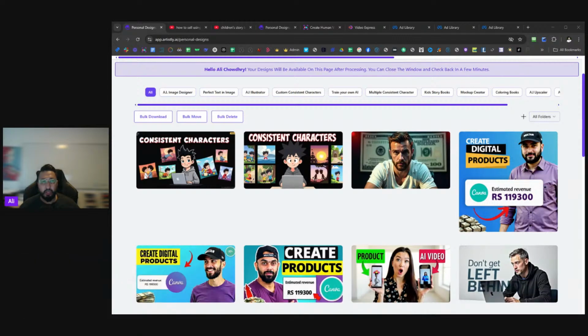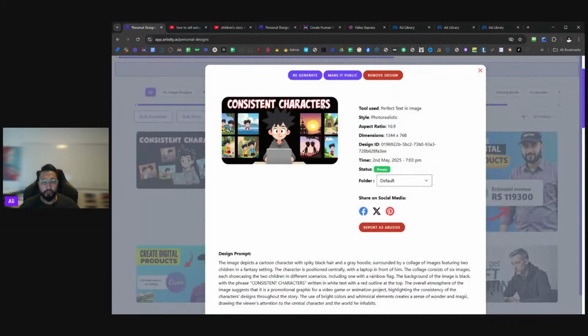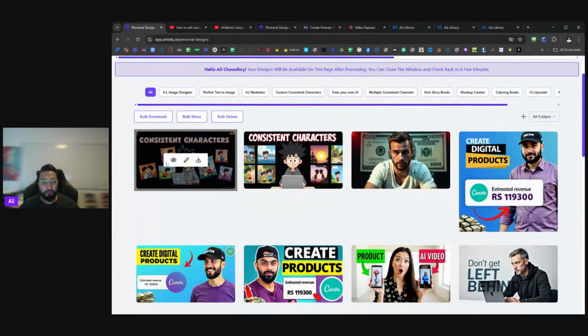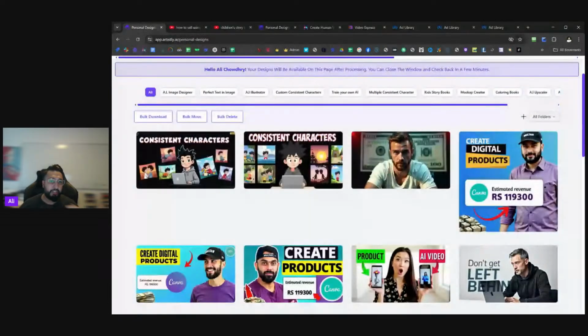I'll show you. Remember we had this consistent character one. This is the last one. We can see we've got two versions, and they are very beautiful, and the text is on point. Can everyone see that? So we're ready to go. Remember, everything can be customized: the text, the images, the background, the color, the character, etc.